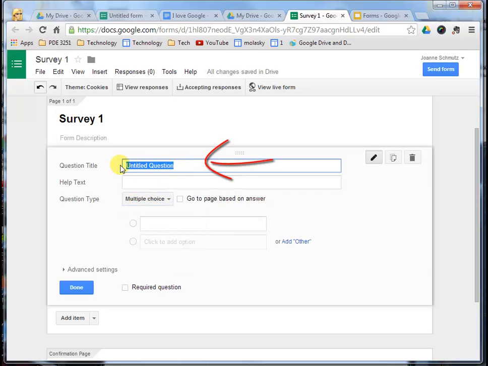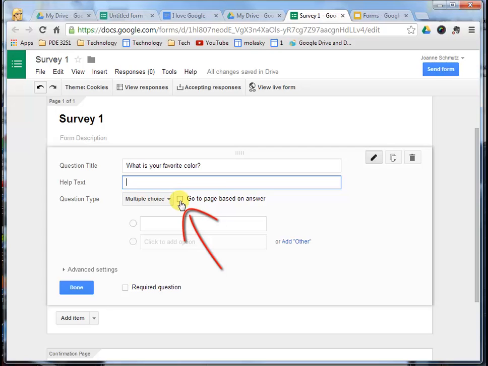Here's where you'll type in the title. We'll just ask an easy question. What is your favorite color? This is where you can add additional help text. Not every question needs this, but you might have a question where you want to add some additional information to your viewers. Go to page based on answer. This is more of an advanced feature we will cover later on.